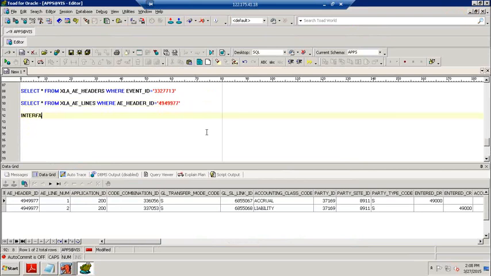Now I want to show you that table. So here we have an interface table. Select star from GL interface where.